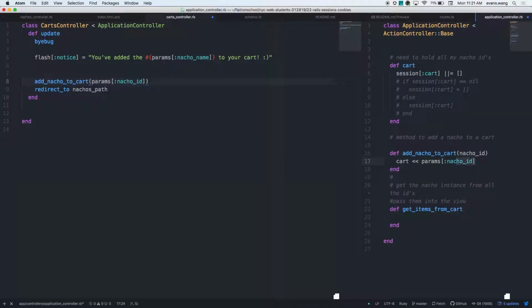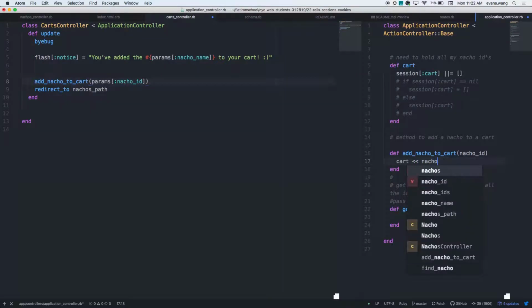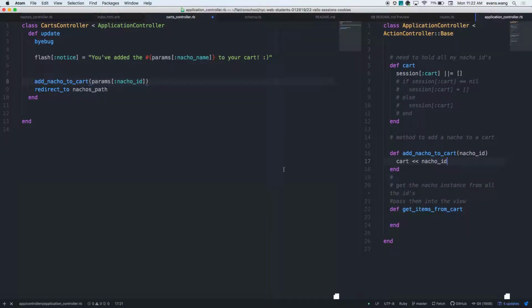And then now I'm just going to be pushing in nacho ID. So I'm going to call the method and pass in the actual params. I'm passing in the params, and all it's going to do is push into my cart.